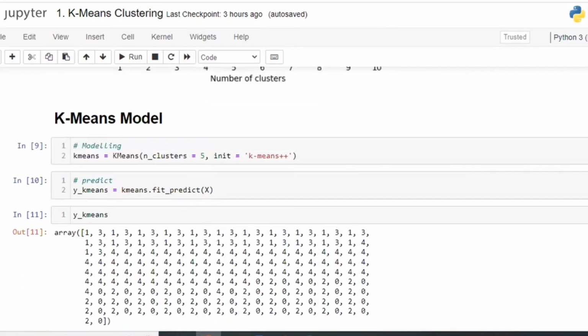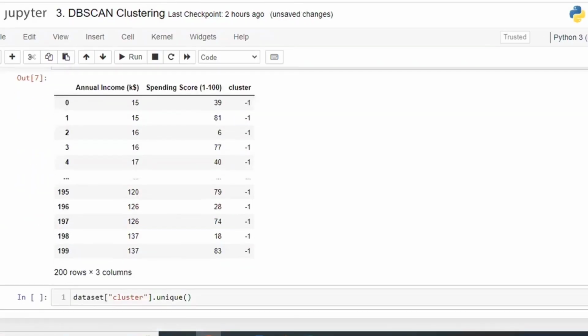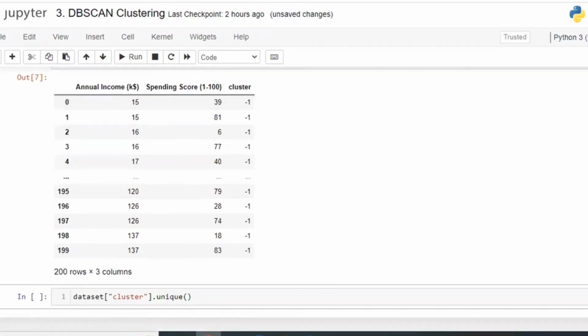That is, KMeans with the number of clusters equal to 5, initialization k-means++, and we fit and predict on X. Here it is not fit and transform, it is fit and predict. Predict means directly apply this algorithm on that data. So fit and predict on X, and you are going to get the output, with the cluster each point belongs to.